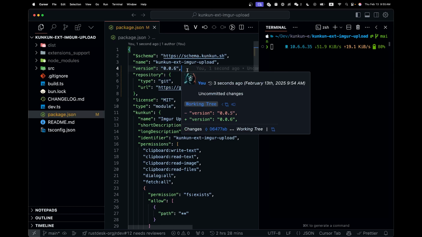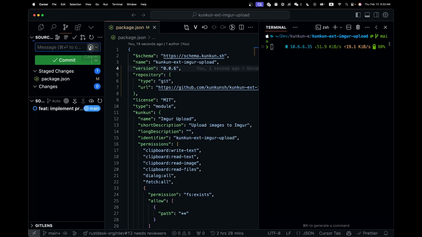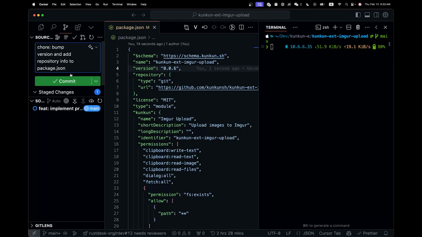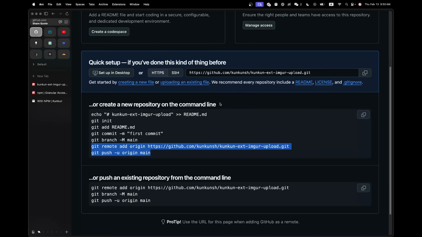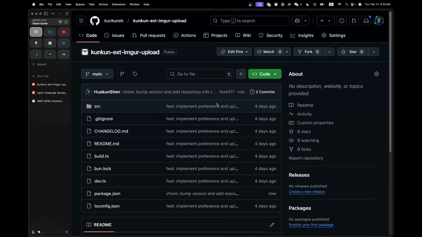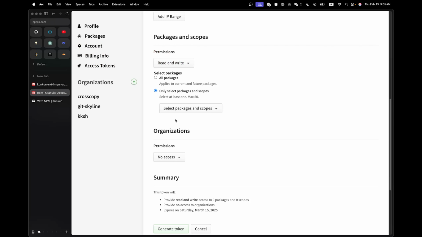Since I already published 0.0.5, I have to bump the version to 0.0.6. Then let me commit it, and add the origin and push to origin. Refresh. Okay, good. And we haven't finished creating the NPM token.